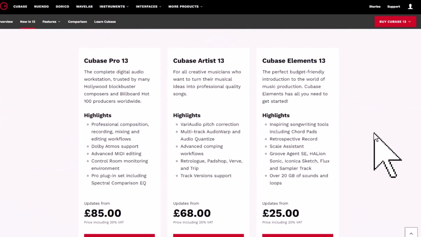No, actually we don't. We have the upgrade prices. So if memory serves, I currently have Cubase Pro 12. The update from 11 to 12 was about £85. But you can see the price of the updates there for the current 3 different versions of Cubase.